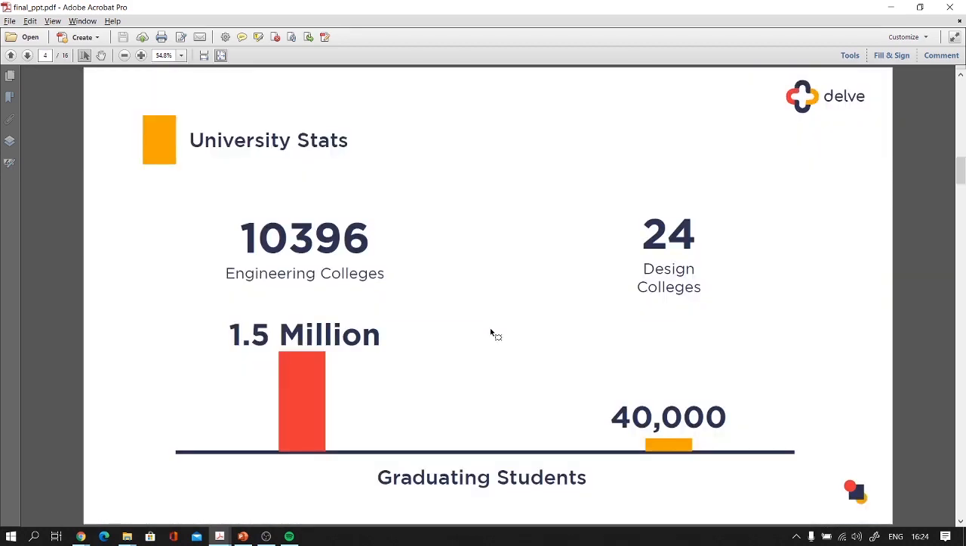So let's go by the university stats, then I will explain why design should be chosen as a career. There are approximately 1.5 million students graduating from approximately 10,000 engineering colleges every year, and there are only 24 design colleges from which 40,000 students are graduating. So there is an imbalance between the development figure and the design figure, and this imbalance will never lead to a successful product, or even a successful icon of a brand or anything. So there is a need and we have to fulfill it.